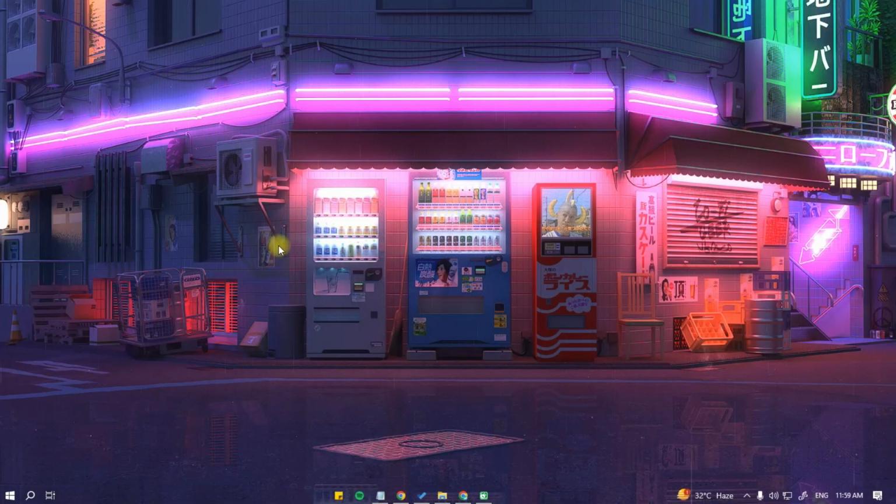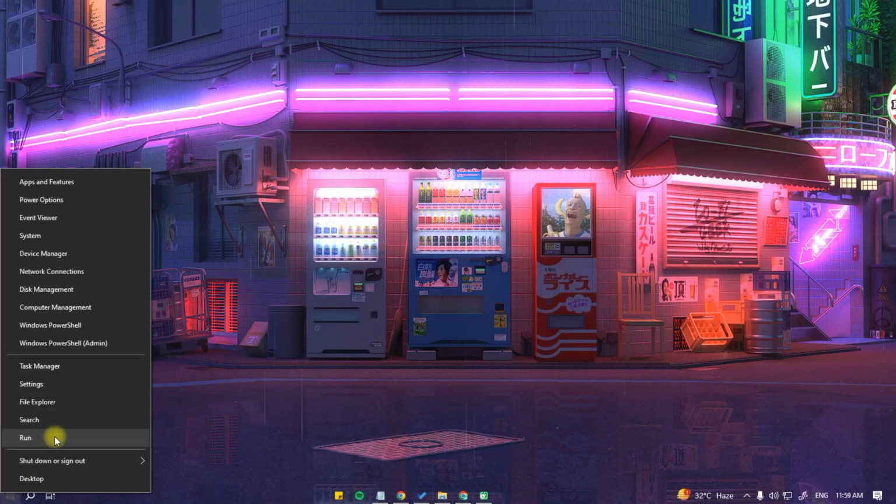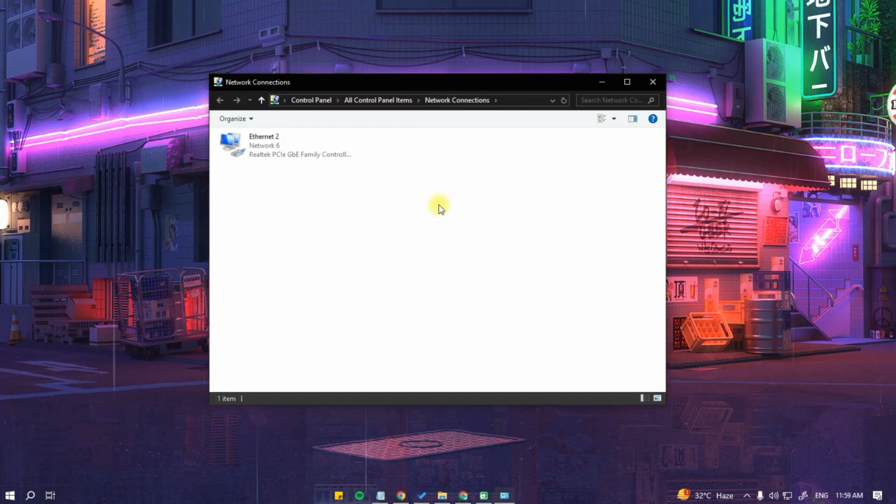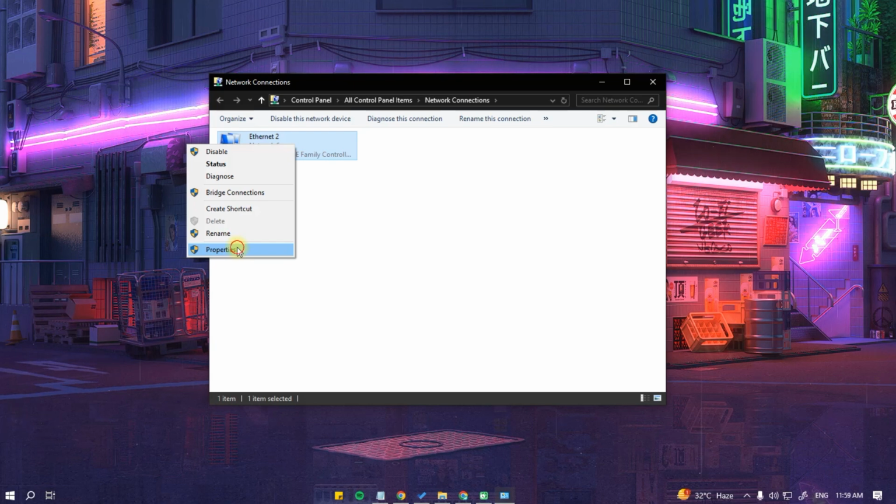The next step will be to do a right click on the start icon and click on run. This window will pop up and we are going to type in ncpa.cpl. Once you have typed that in, click on OK and the network connections window will pop up. Select the connection that you are using. So I'm using Ethernet. If you're using Wi-Fi, click on it. Once you have selected it, right click and click on properties.